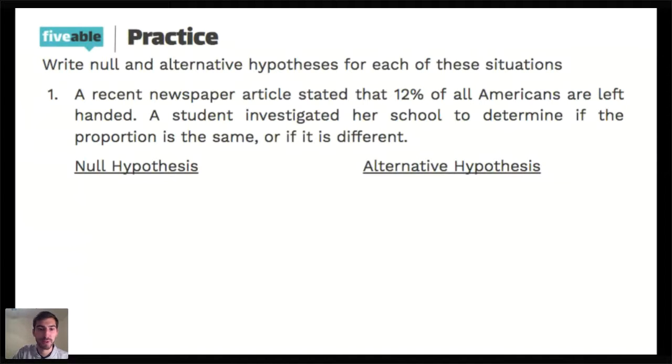All right, I see an answer from Brandon. His null hypothesis is that P equals 0.12, whereas his alternative hypothesis is P not equal to 0.12. He is in fact correct. Because they didn't specify if we want to see if it's higher or lower, we just say not equals. This is going to end up being a two-sided test.